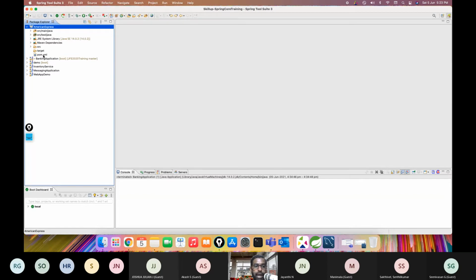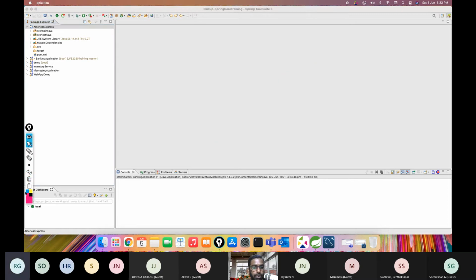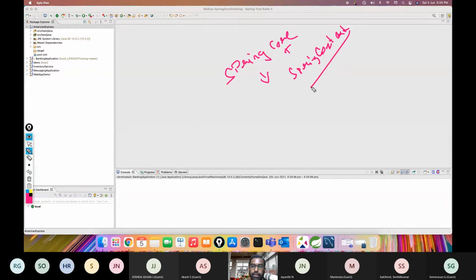The next step is we need to add the dependencies. So what are the dependencies required? As I told you, we need Spring Core, so we need to bring the Spring Core library. And for Spring Core, you can just use Spring Context. When you go for Spring Context, you get all what you need for Spring Core application development.